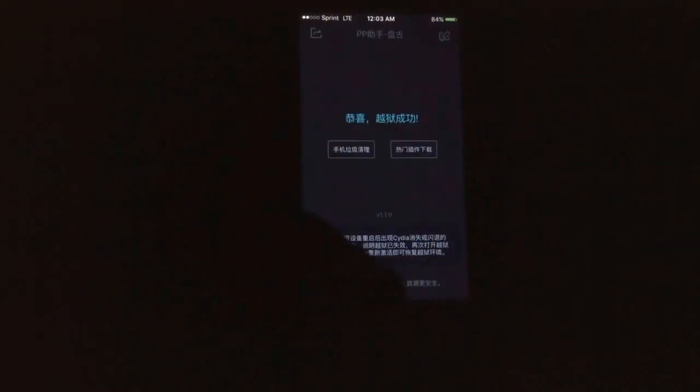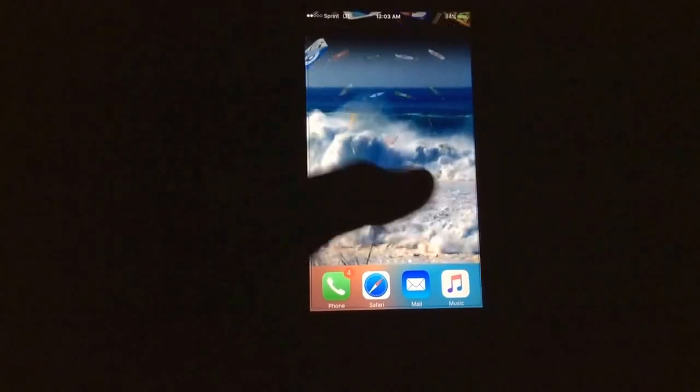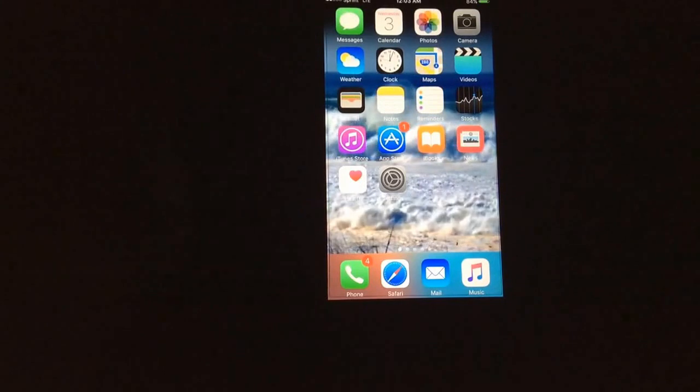So that's basically how you jailbreak your device. It's going to go through the same process. You don't have to download it again. That's really it.